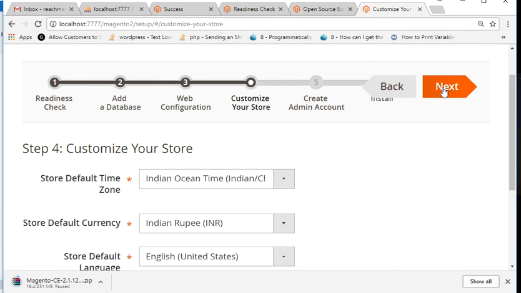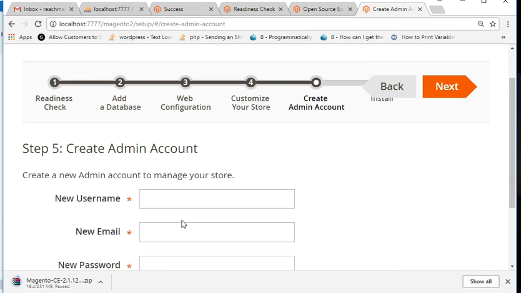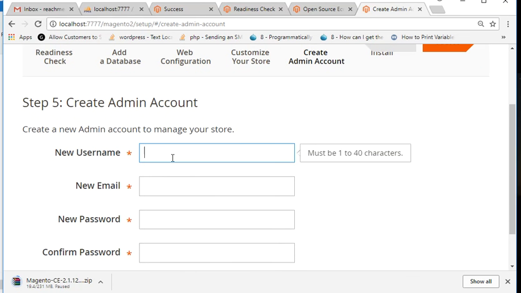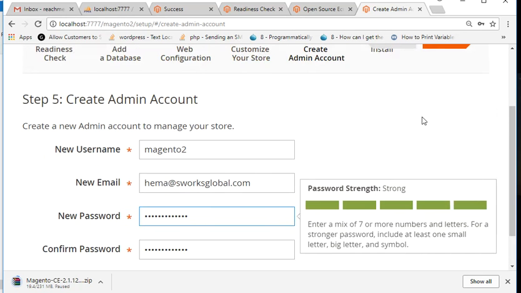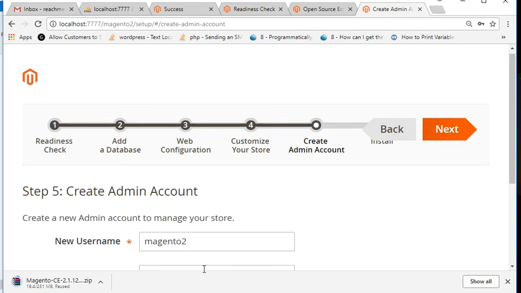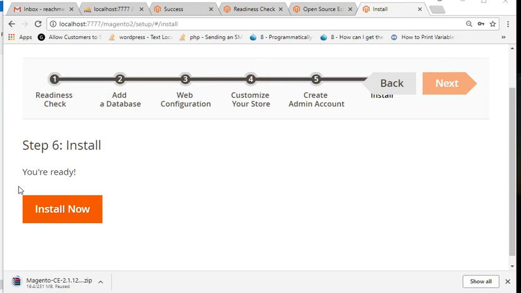Then it will go to the fifth step, that means the create an admin account step, where you should create an admin account. I am done with filling the credentials and I am going to hit next. You should provide a strong password. In the next step it will ask you to install, then hit the install now button.